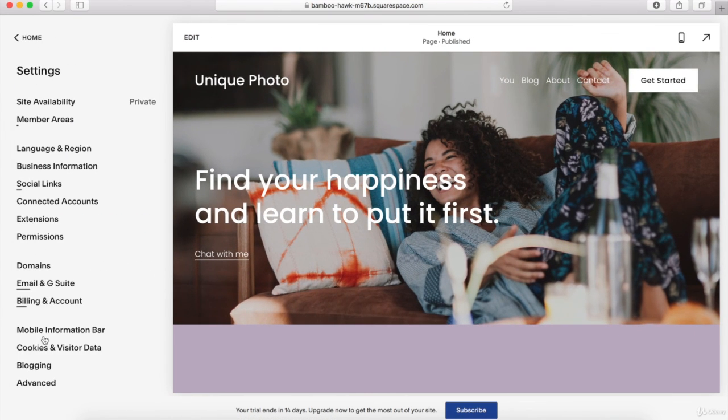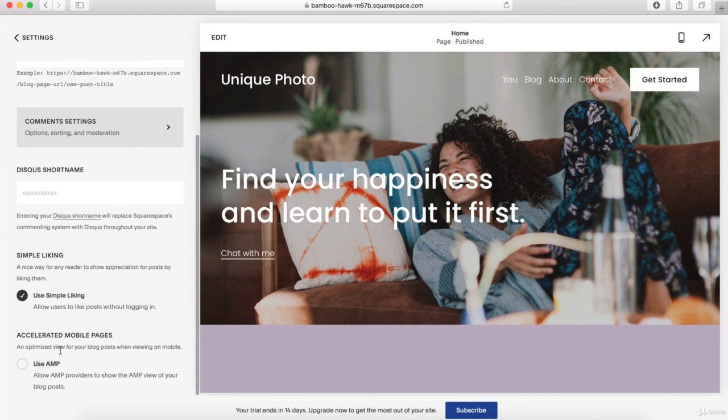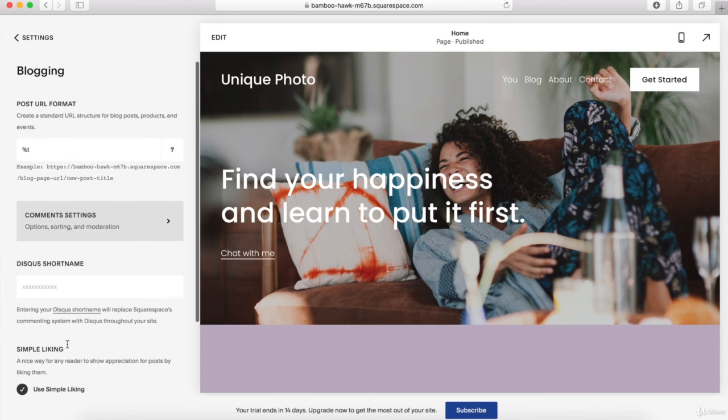So we'll come back, and for blogging, let's click on this link right here. And there's really not too much to do here, but if you want to change the URL format, then you can do that by selecting the format that you want. This one is going to put your page title as the URL, so that's probably the best for SEO. And then you can change the comment settings over here if you want to disable comments or you want to enable them. And that's pretty much it. You can just go through these settings on your own, and we can go back right here.